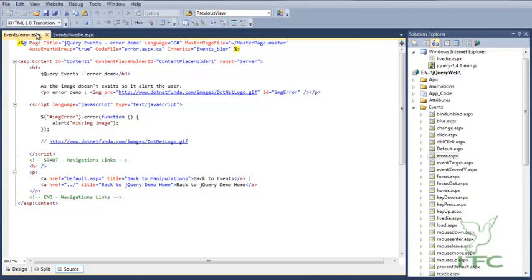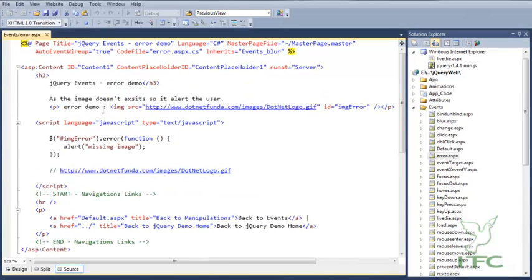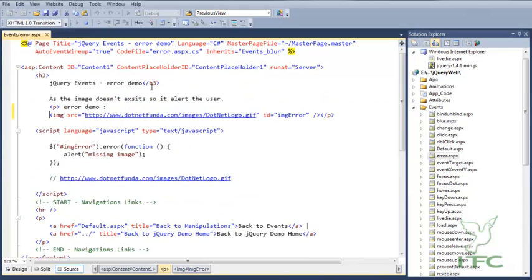So error. Now here what I have is an img tag, and in this img tag I have specified a .NET-Funda.com logo URL, and this img id is img error. Now I have attached an error event. So in case this particular URL or logo is not being rendered on the page, means any error is occurring, then this event will fire and it will give me an alert. Otherwise it will not give me the alert.